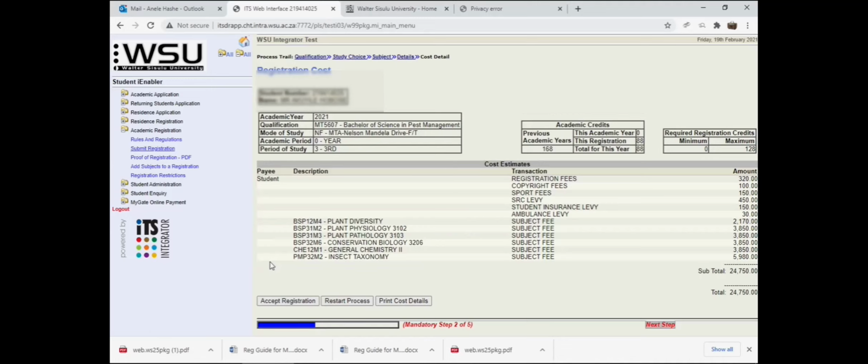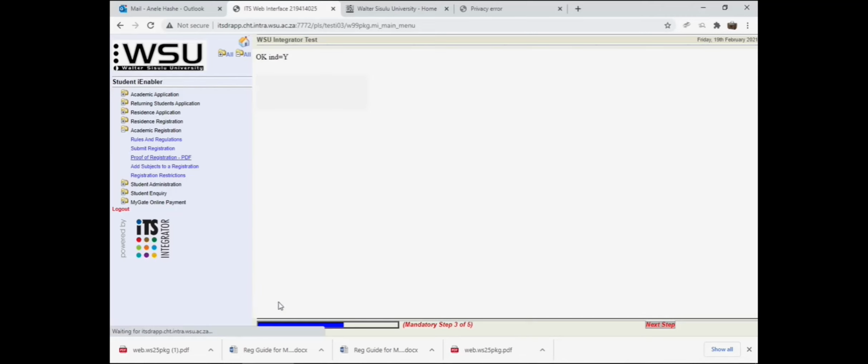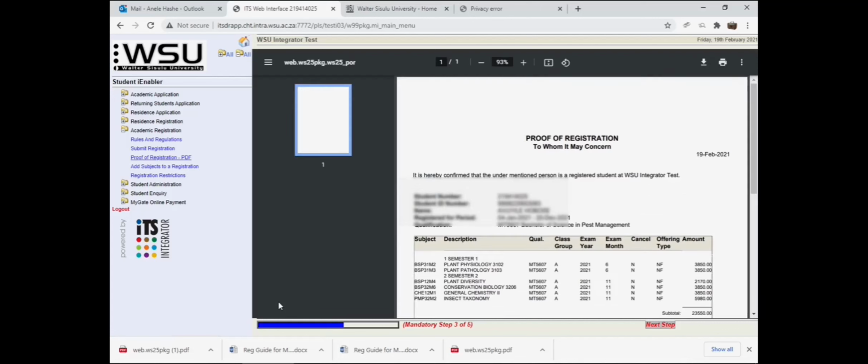Step 3. Further details of your registration will appear with cost of modules, all related administrative costs, and the total amount owed for the registration. If you are happy with the module choices and you understand all the costs attached to the registration, then you click Accept Registration. Please note that total balance refers to only the tuition fees owed to the university. This does not include books and residence fees.